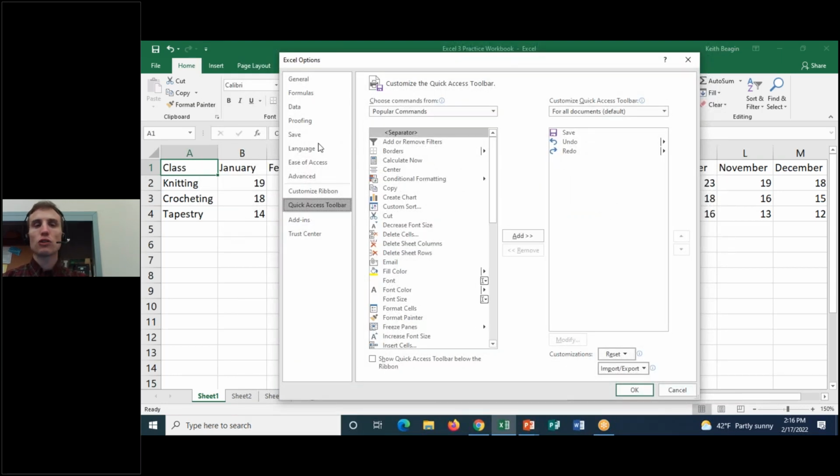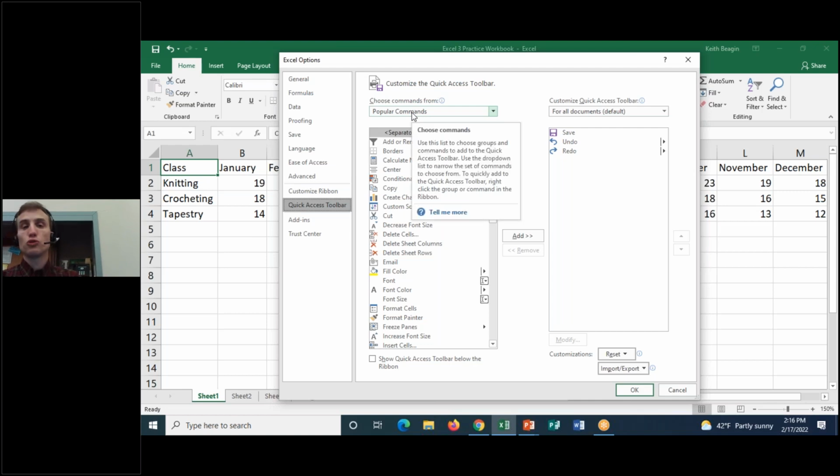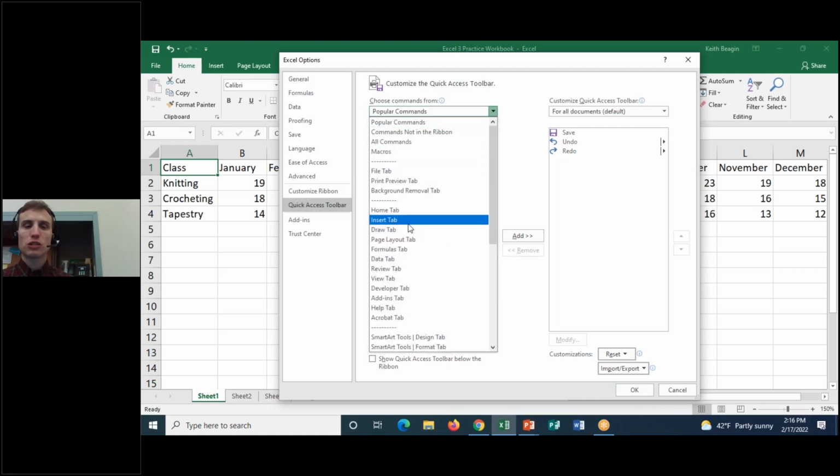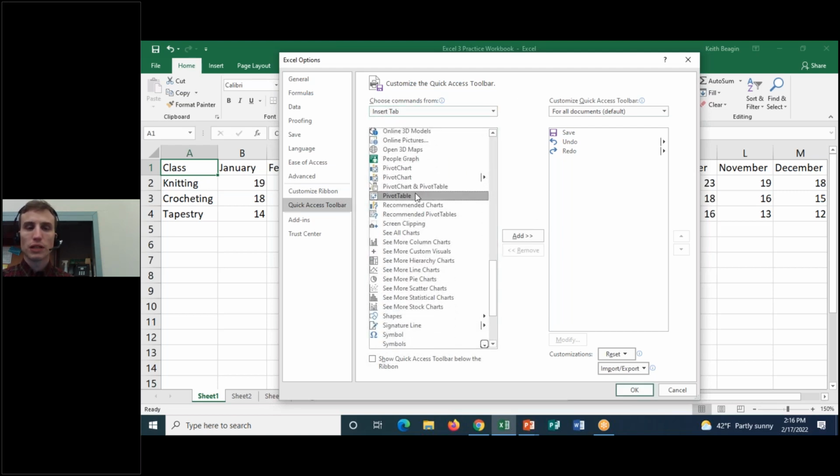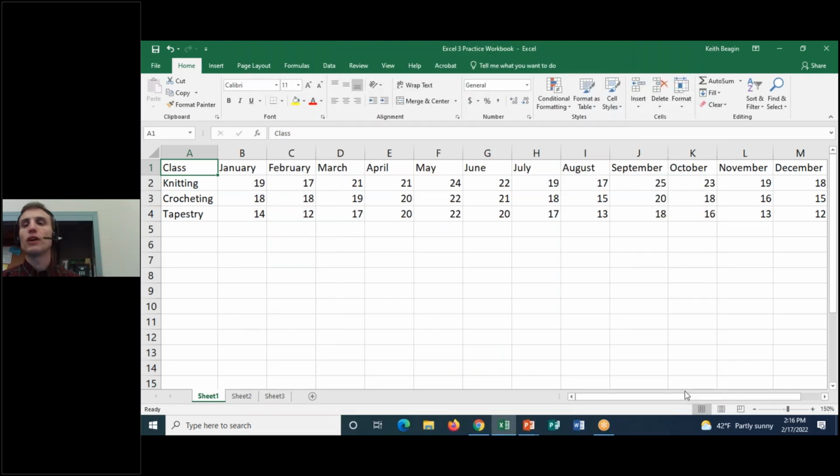And from this dialog box, you can add whatever tools you need. You just have to add them one at a time. Select the tab in which that tool is found, select the specific tool from this list here, and then click Add. Repeat that process for each tool that you want to add to your quick access toolbar, and then click OK, and then they will be available up there in the upper left-hand corner.